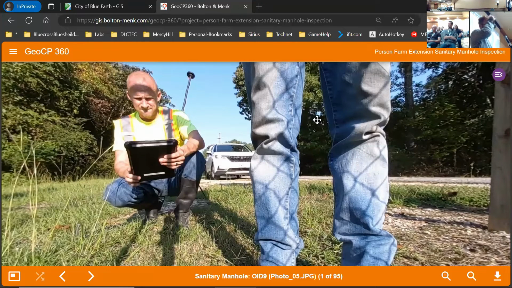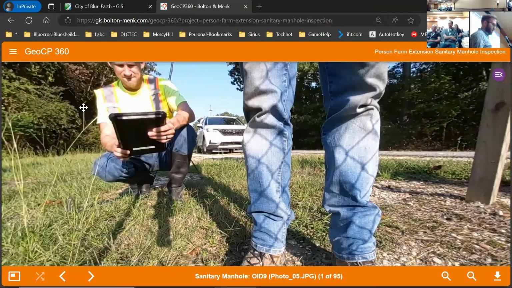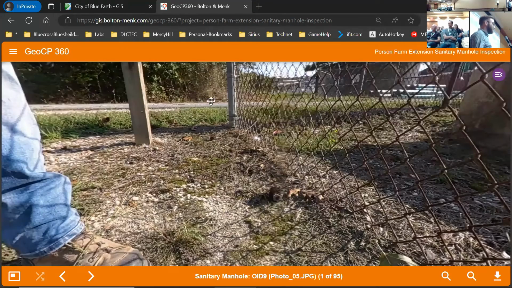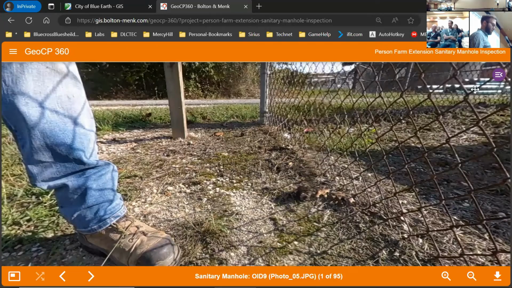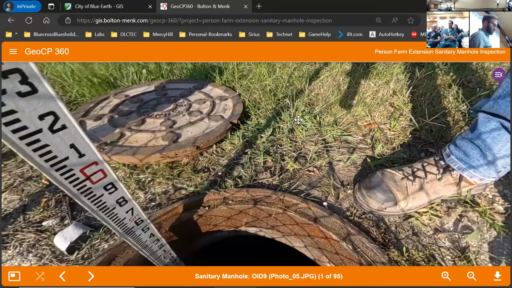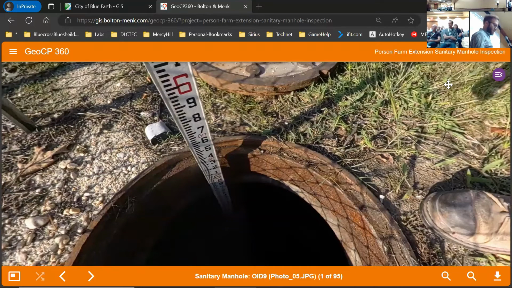So one of the standard operating procedures for these that we've come up with is that we need to have photos taken at a certain interval within each structure. Usually we start at the very top, and in this case, you're still outside, so you can see the surroundings, see the top of that structure and all that.